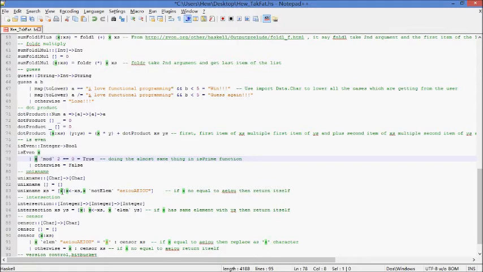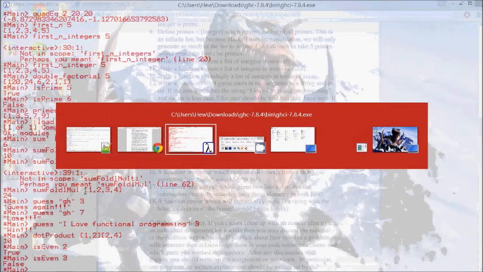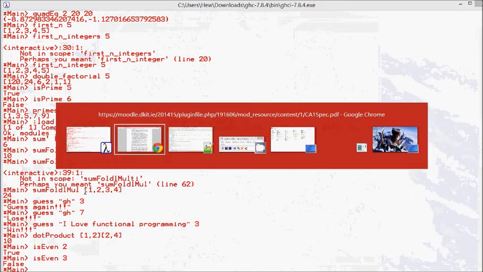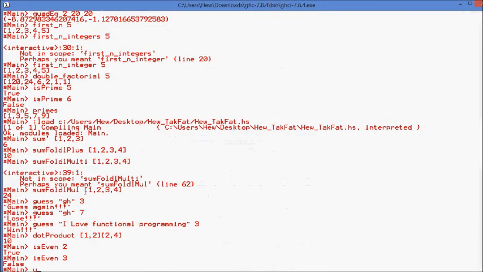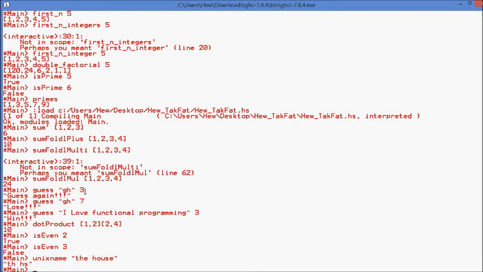And in here we take the elements from the list. If it's not A, E, I, O, U, so it will only return the elements which are not A, E, I, O, U. Now I test my code. Unvowel. And the house will return THSS.